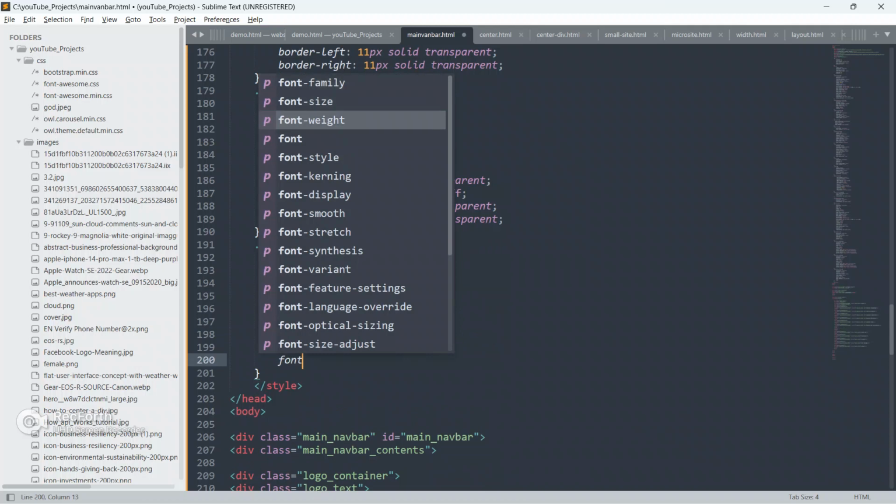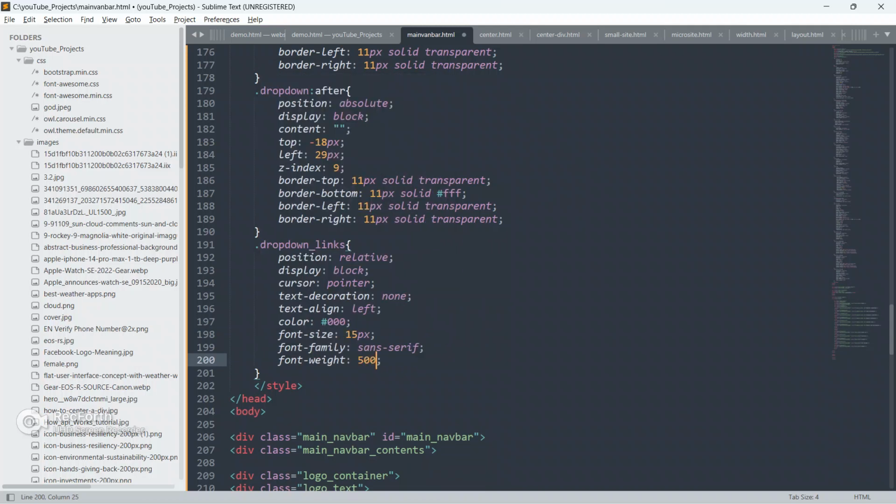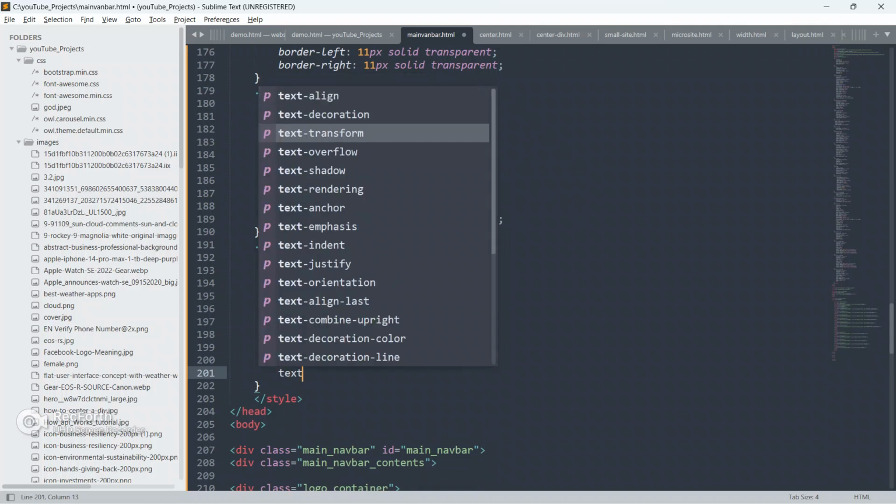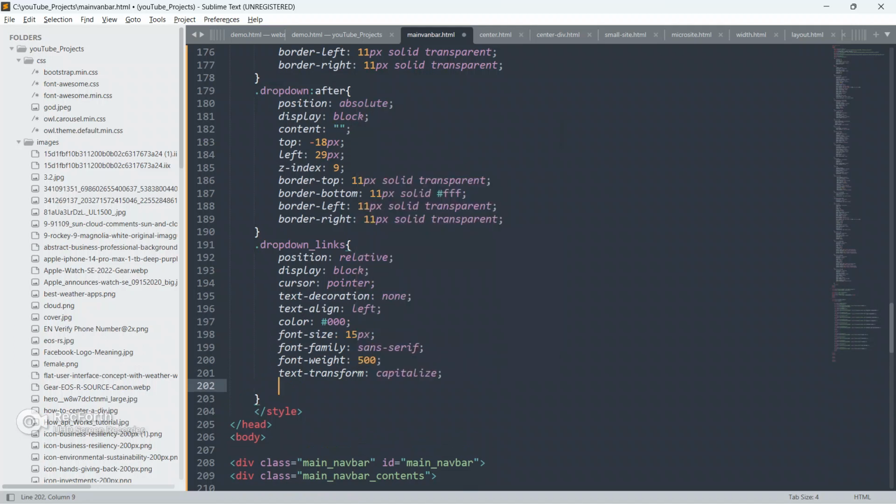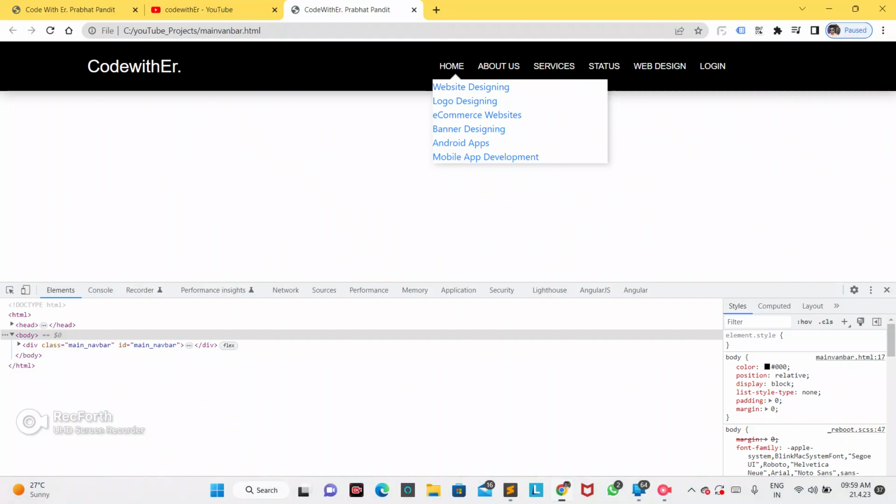give font size 15px, give font family sans serif, give font weight 500, text transform capitalize, give transition all 0.3 sec ease. Okay, save your code, go to the browser and refresh your page.